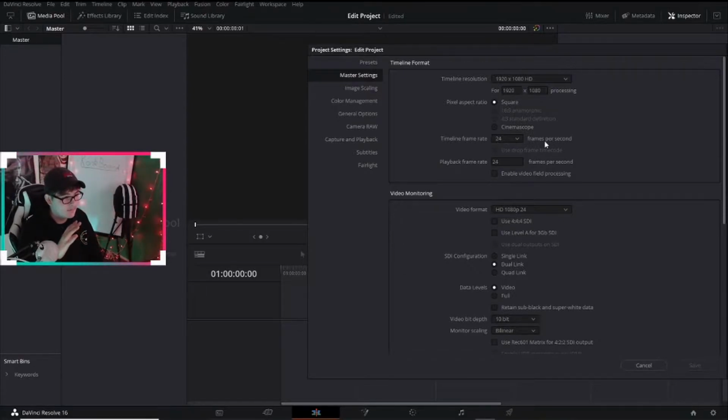However, since we're doing gaming editing content, most footage will be either 30 FPS or 60 FPS. So I'm going to change to 60 in my timeline frame rate and type in 60 on my playback frame rate. If you ever notice that when you're going back through your footage it seems really slow, it's probably because of your playback frame rate. So make sure that it is 60 when you start.